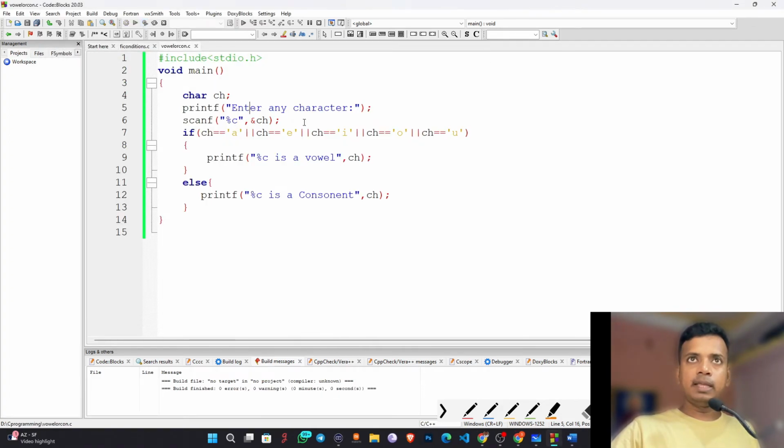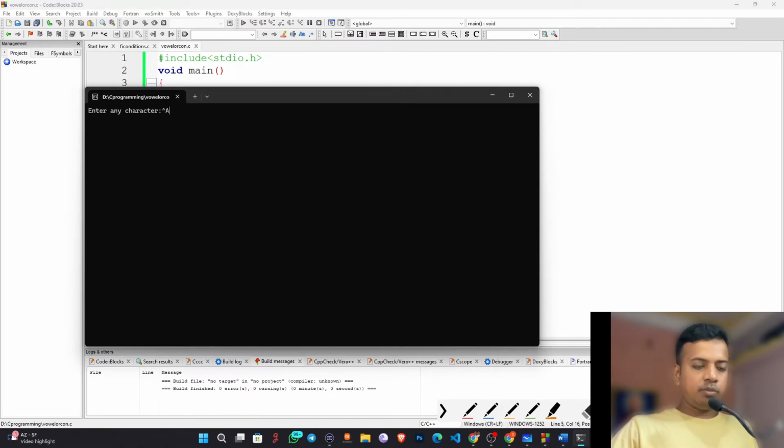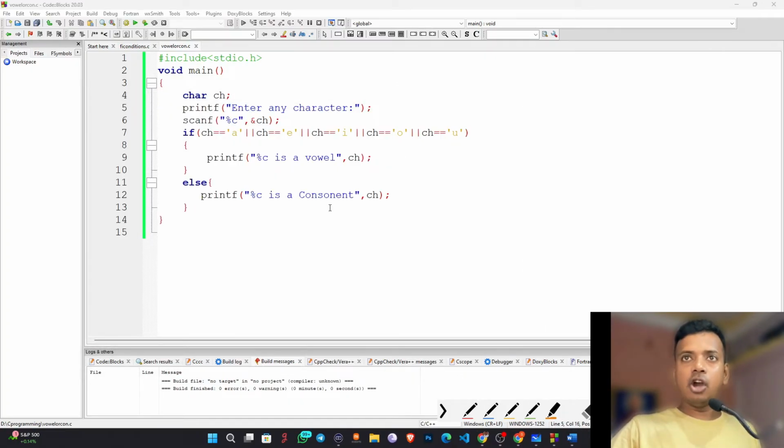Now if I put capital A, what will it show? A, E, I, O, U are vowels, and we also said it is a vowel, but it shows it is a consonant, because I already told you that for each and every character the ASCII value is different. So we need to set the condition again for capital letters also.